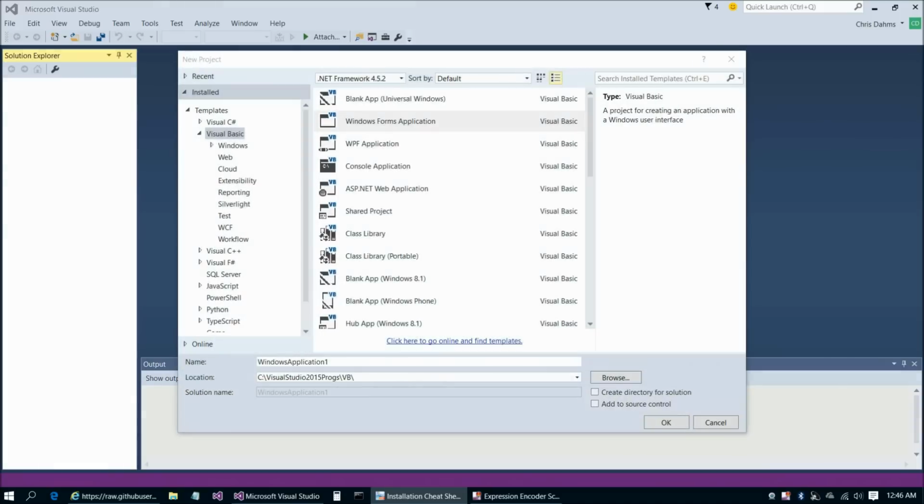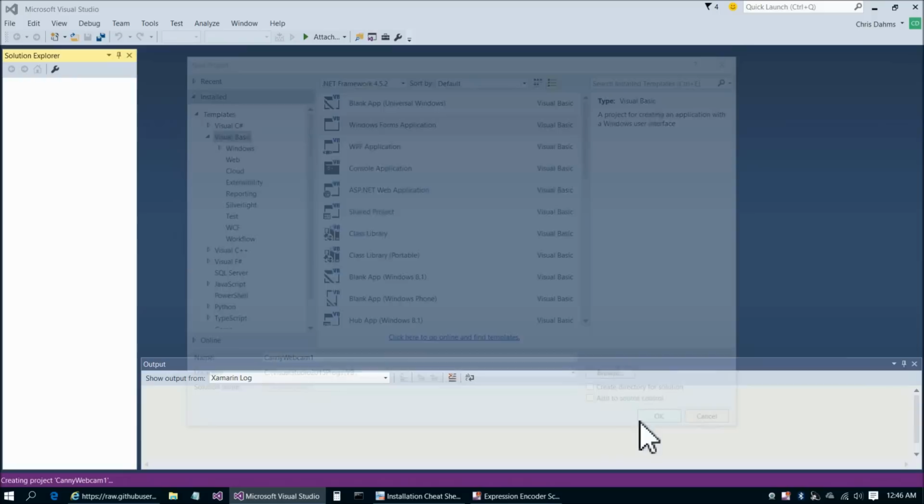New Project, and let's see, we're going to go back to step 5 now. So Visual Basic, Windows Forms application, and I'll just copy and paste the name out of the top of the raw code. So we can do that. Canny Webcam 1, same location, those are unchecked, Windows Forms application, Visual Basic, and that's good.